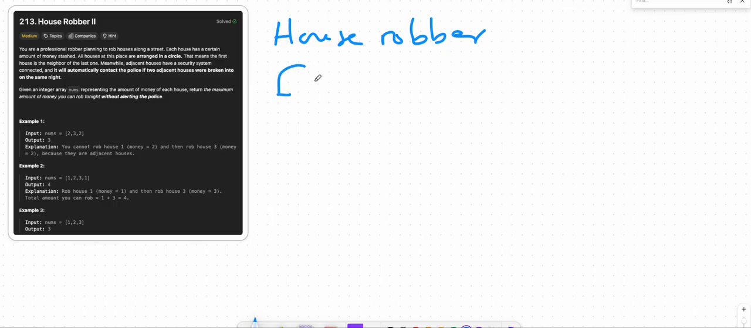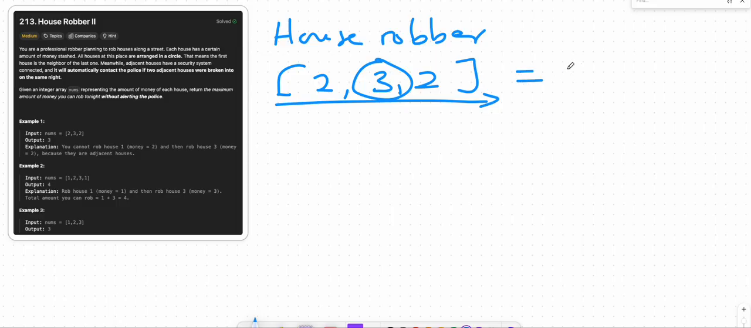You can say we have 2, 3, 2. If you rob the first house, you can't rob the last house, right? And if you rob the last house, you can't rob the first house. If it were a regular straight line, the max would be 4, but because it is circular and you rob the first house, you can't rob the last one, so the max here will be 3.